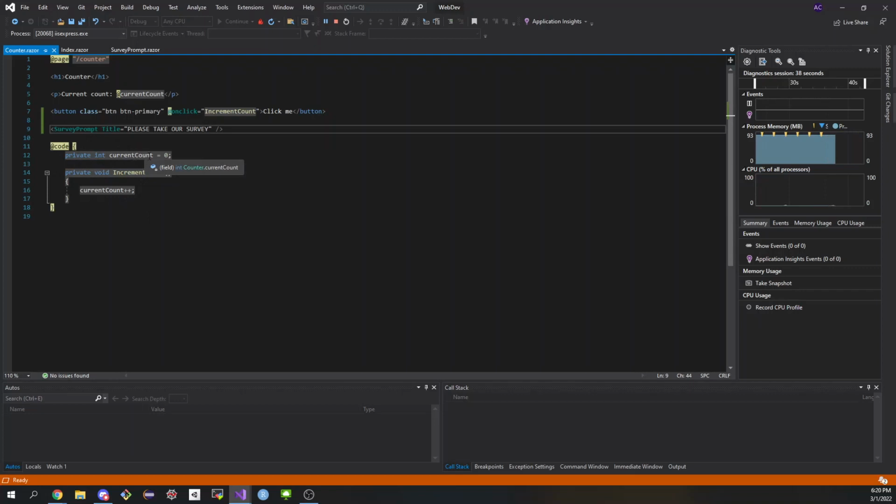It defines the integer. It has this function, and then @currentCount indicates that it's referencing this C# integer. Same here, @onClick increment count shows that it's referencing this function. And then, as you can probably see, this is just how the counter page works. When you click this button, it runs increment count, which just increments the integer, and then that's reflected up here.